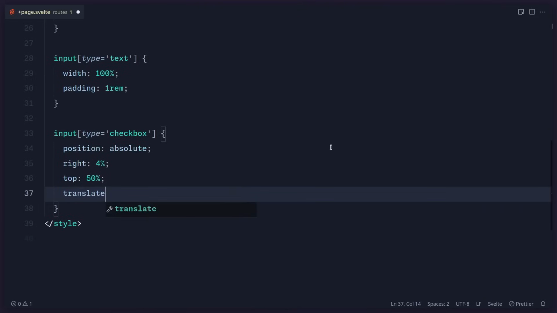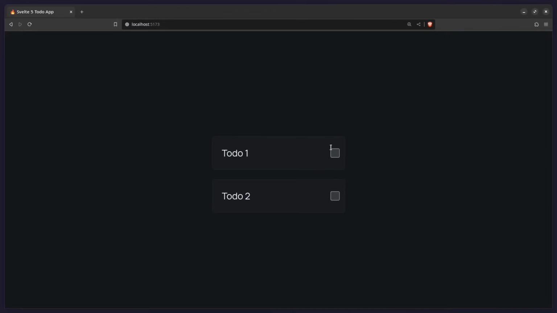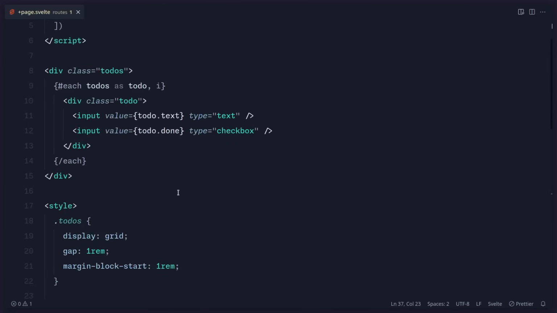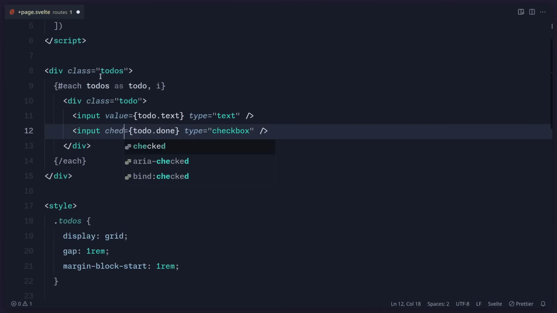So we can say translate, so we don't have to use transform anymore. And then this is going to be the X and this is going to be the Y. So we're going to leave the X alone. And for the Y, we're going to say, hey, do minus 50%. Okay, so now that we saved it, how beautiful is this? Now you can see it's centered. And let me just see here. Okay, so instead of value for checkbox, this has to be checked. Yeah, so this can be checked, done. All right, so that's basically it.